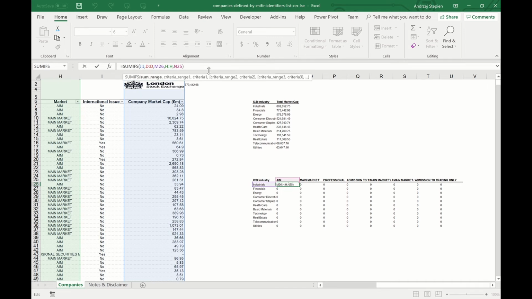Column J will always be market capitalization, regardless of the position of the formula. So if I click F4, Excel will convert it to absolute reference. Absolute reference is a big topic relevant for another video. However, for now, if you can remember that you can achieve this by pressing F4, that's sufficient.